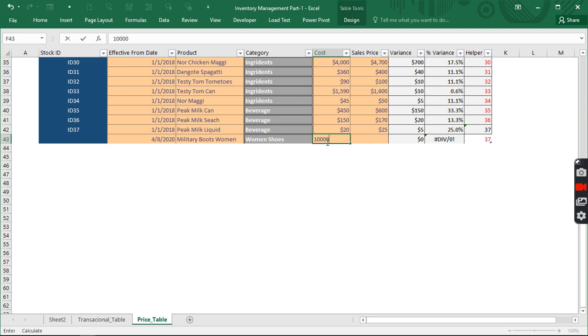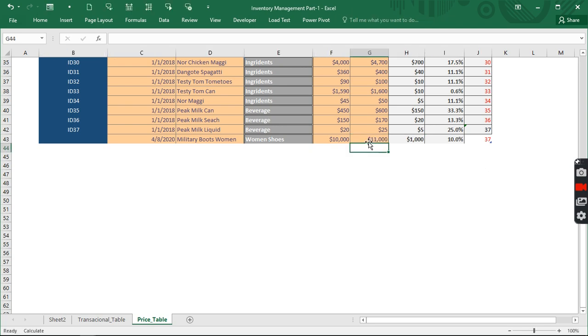10,000, right? I think it's 10,000. Okay, it should be 10,000. And I'm going to be selling at the rate of 11,000. Look at that. At the rate of 11,000, you can see the variance right here.